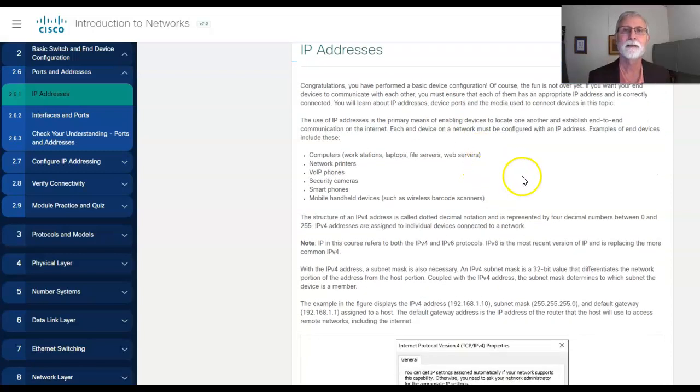Now I need to be able to communicate with an outside device. There has to be addresses on both the sending and receiving device. Same way if you're sending a letter from your house to your grandmother, you've got her address and your return address. So you've got addresses, physical addresses of where you want to go.